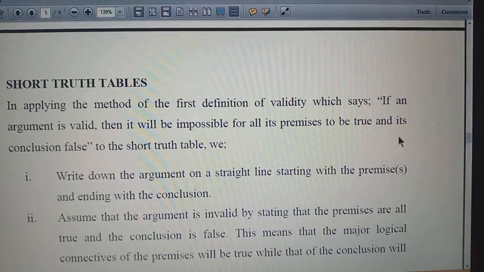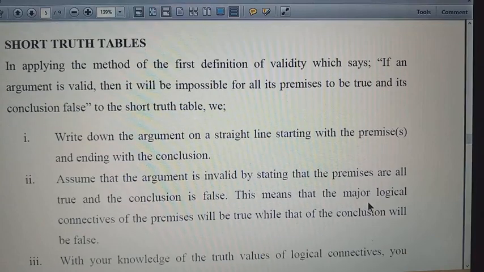With the short truth table, what happens when we're dealing with the long truth table is almost the same thing that is going to happen here. The only difference is that with the short truth table, you can resolve your argument in just one line. So you see that we still have the two definitions that will guide us.